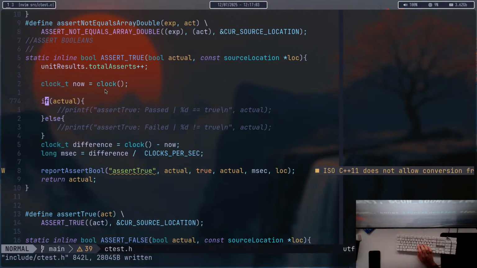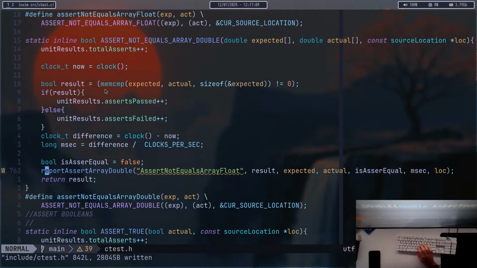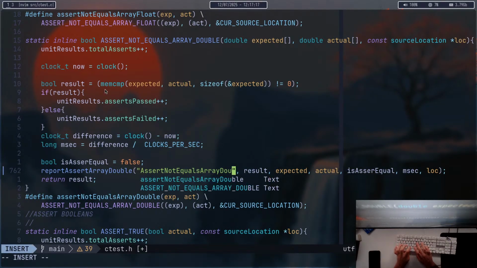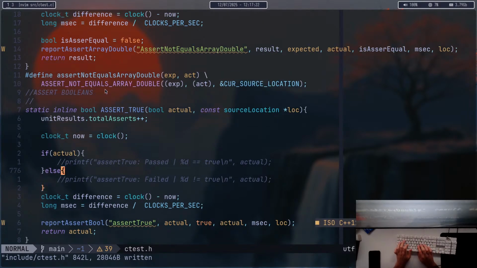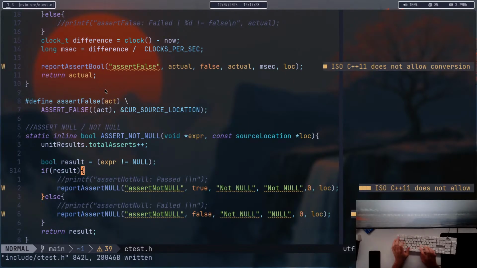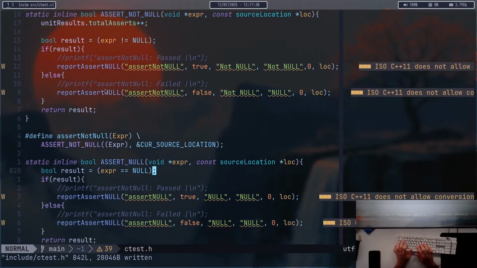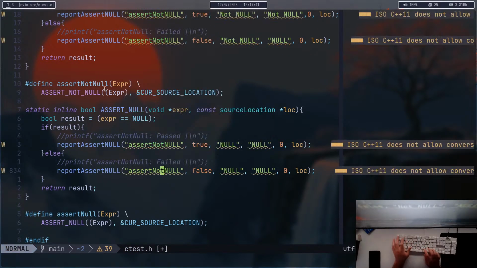This is interesting. Okay, so let me go into somewhere. Yeah, so I do have report assert double, I mean array double. And this would be array double. Actually, this should be array double. Not too sure why that was there. Assert true, and then assert false. Okay, that's false. Assert null. This should be assert not null, and then not null as well.